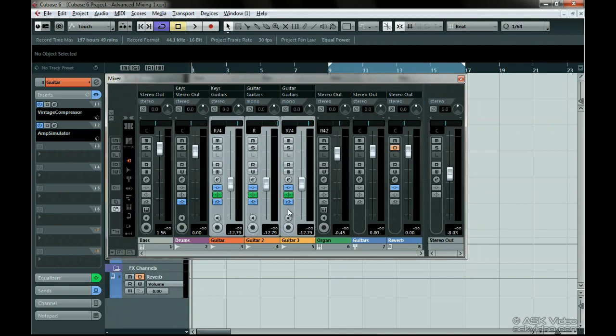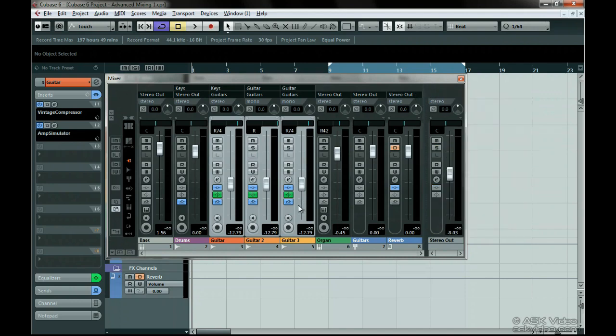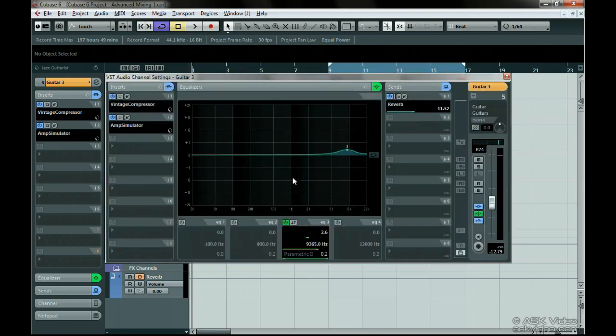If you want to save and recall the entire mixer, which is great for backing up important sessions, you can use the Save All Mixer settings to save it and recall them using the Load Mixer Settings command. You can reset the channels to their initial state by pressing the Initialize Channel button on the Channel Settings window.